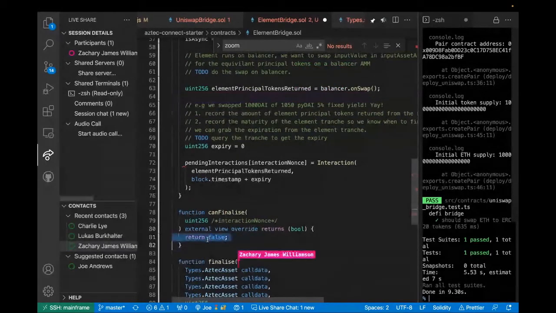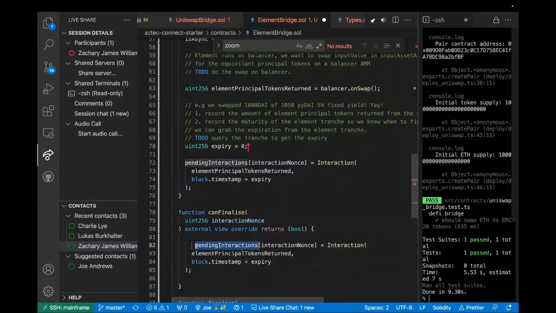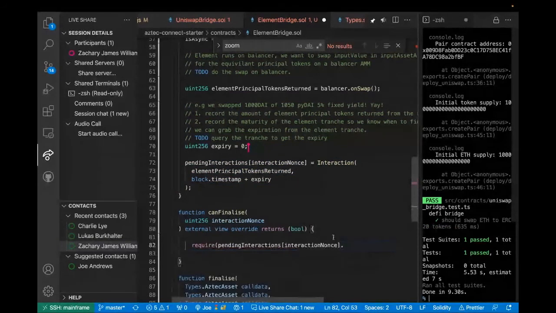Sorry, I'm just trolling. Where were we? I'm just doing the canFinalize function. So this one's pretty easy. We get an interaction nonce back, and we're going to require, what did you call this thing? Expiration.